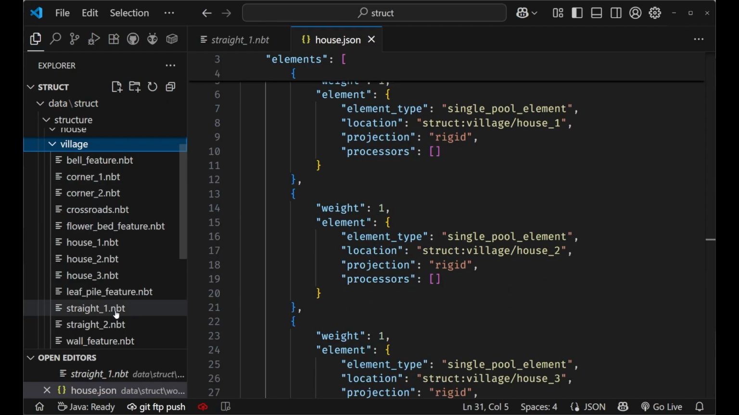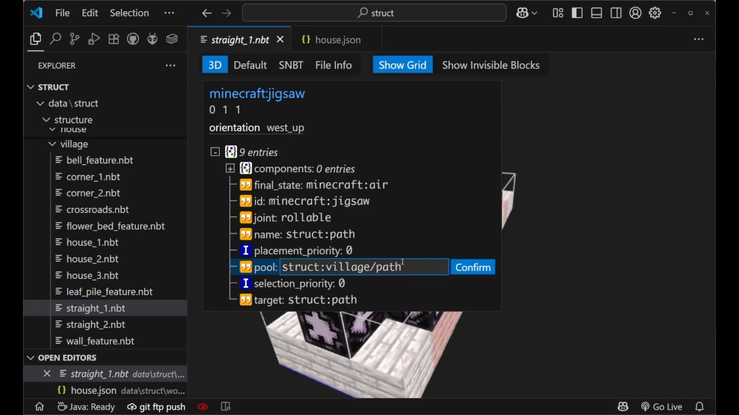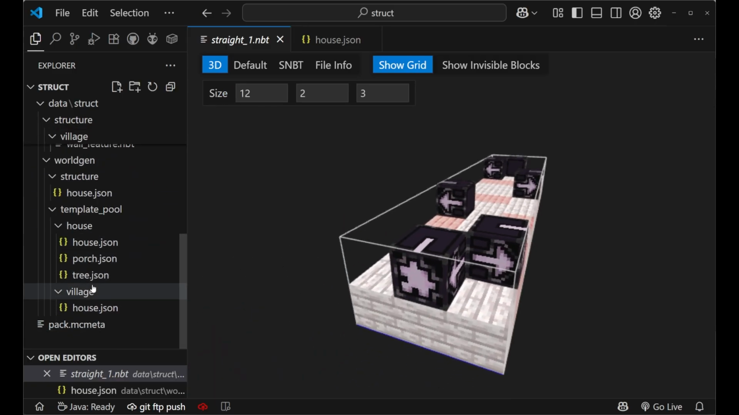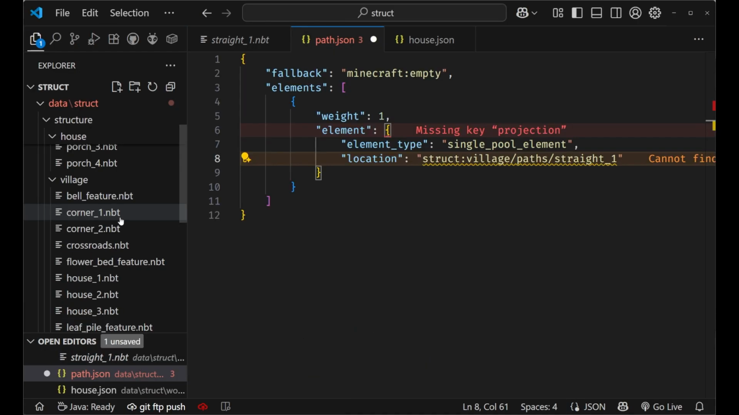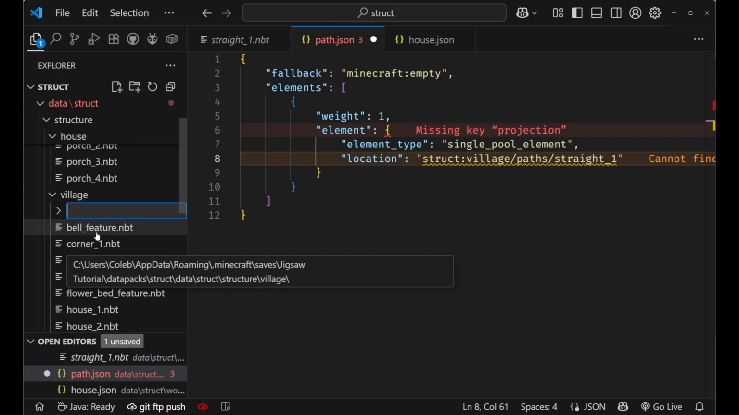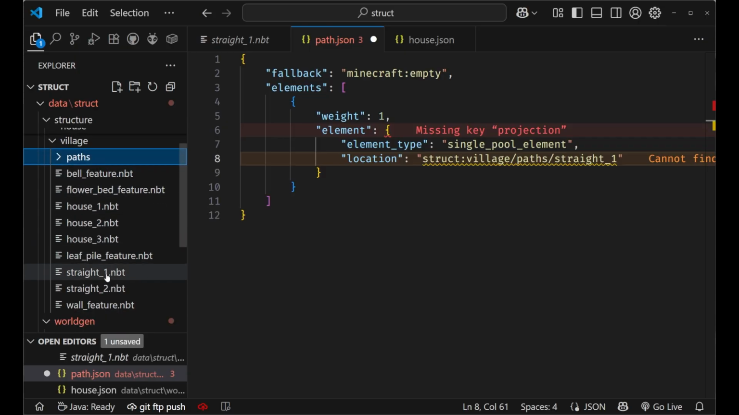And if we go back and look at our straight road right here, we can see we also need a struct village/path. And so let's go down and create a new one called path.json. And I'm actually going to move all of these paths into a subfolder of village called paths. So corner 1, corner 2, crossroads, straight 1, straight 2. That's just going to help clean things up a little bit.